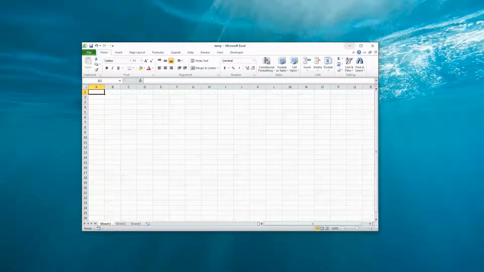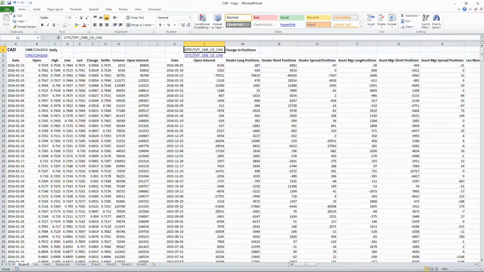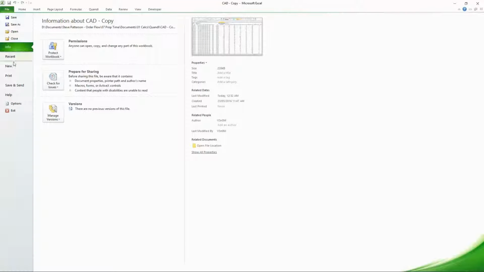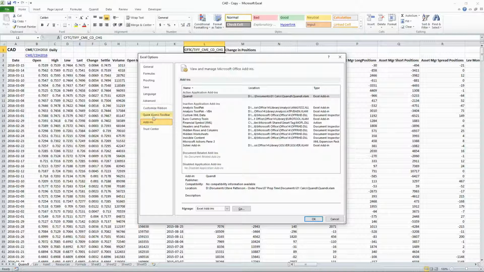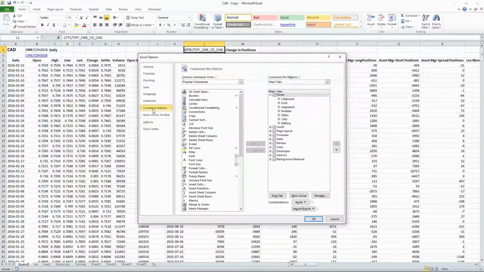I'm just gonna grab an already filled Excel workbook. Okay, next you want to ensure that in File, Options, Customize Ribbon, make sure that Developer is checked. If it's not in this column, find it in here, Developer, and then add it to your main tabs.